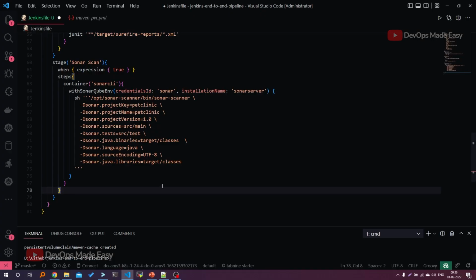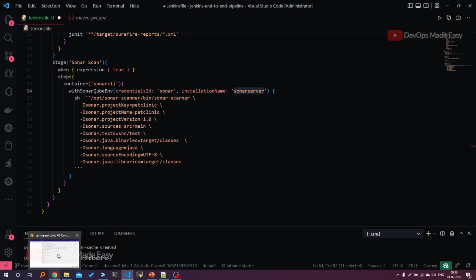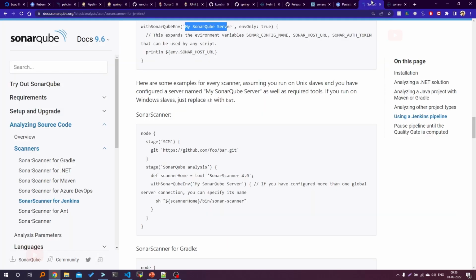But the pipeline doesn't know that information, because the role of this particular pipeline is to send the result back to your server, and the server details we already configured in the global configuration. Once the server receives it, the analysis will fail at the server end, but the pipeline doesn't come to know of it. So we need to wait for the quality gate. So how do we wait for the quality gate?